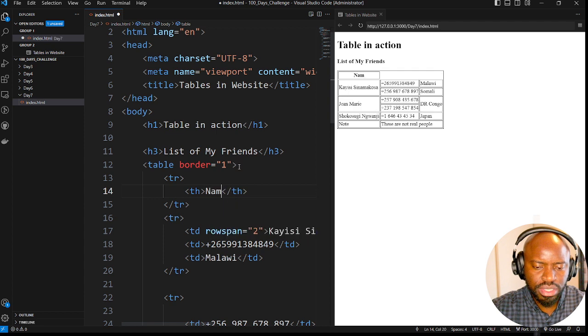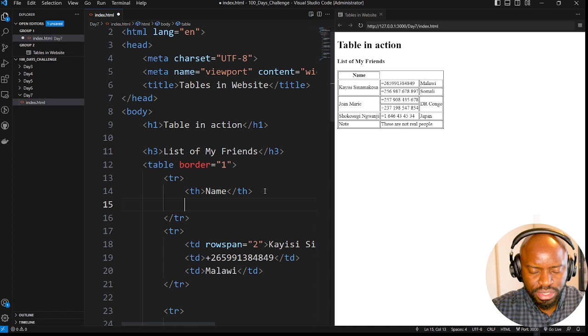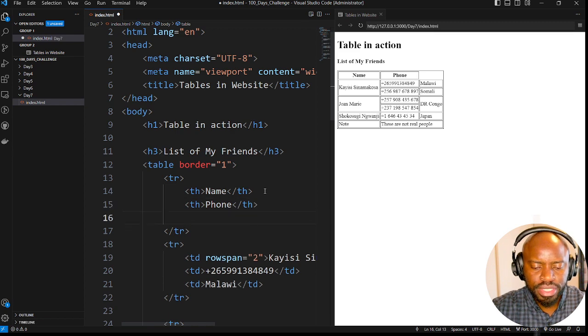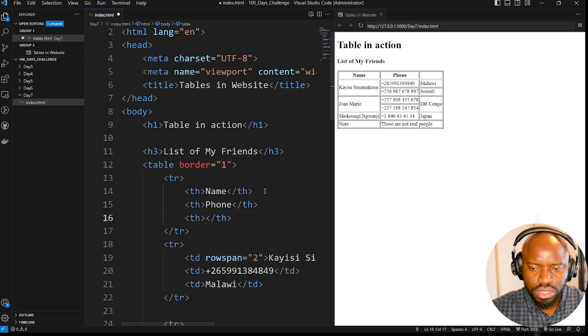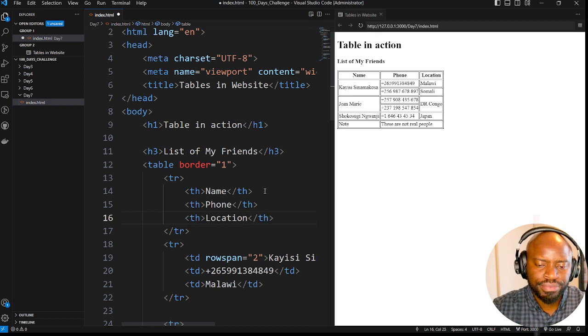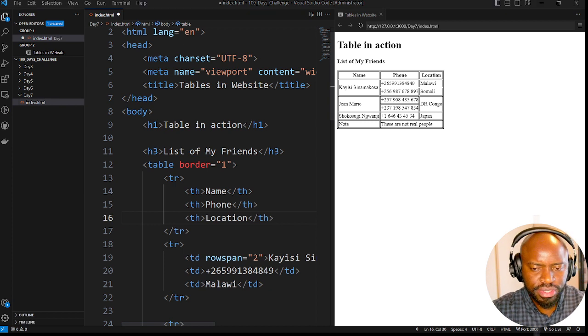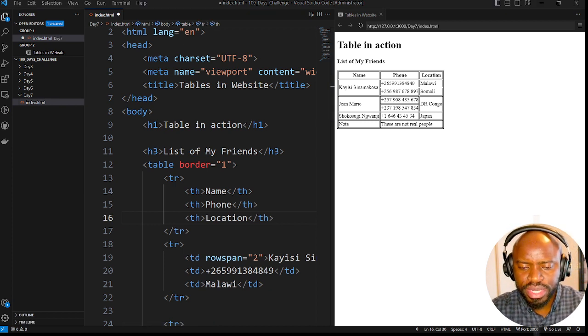Now we're going to say this is name. And as you can see, it's a little bit bolded. And another one, font. And the last one is country or location. Good. Before I close this lesson, there is one more thing that we need to look at.